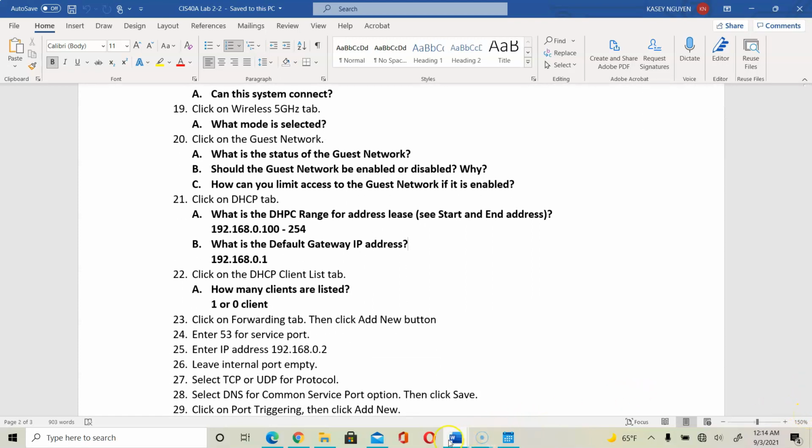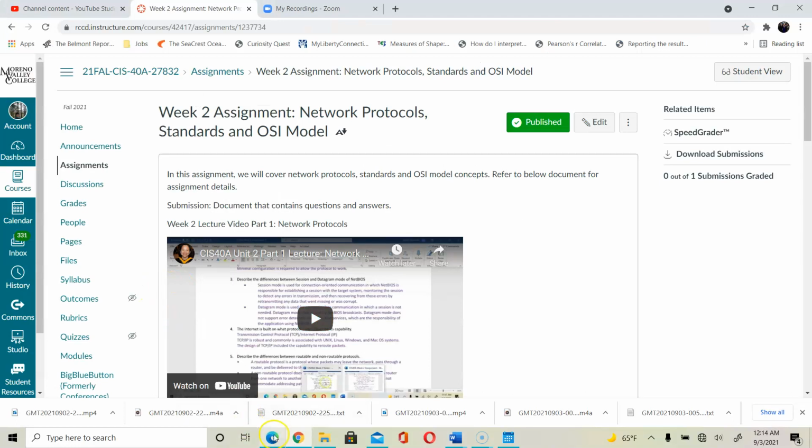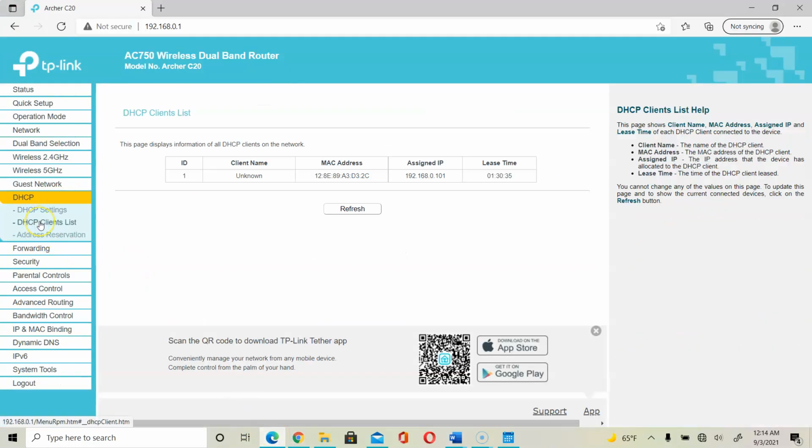And then we would go into looking at the DHCP client. So we would switch to the DHCP client list. Here I would have one, and that would be the computer that is connected to the router. So it would be 101 there. And the lease time is 1 hour and 30 minutes. The client name is going to be unknown. So if the client is connected, it's then going to be recorded there. You can frequently refresh it to see if any other devices are then connected.